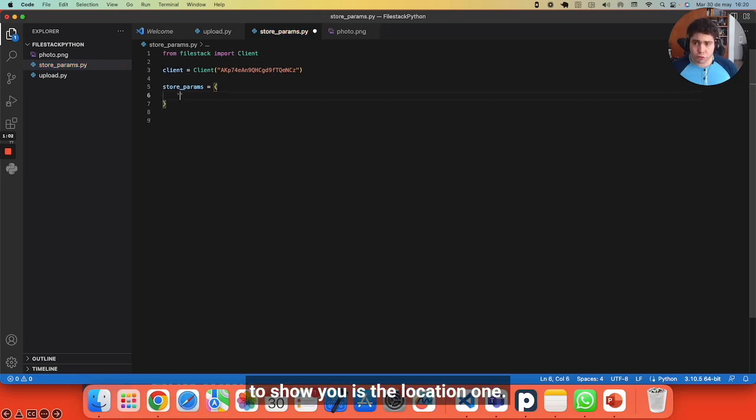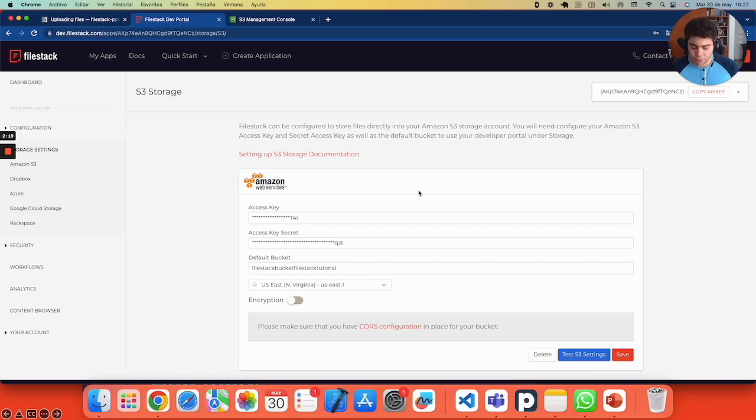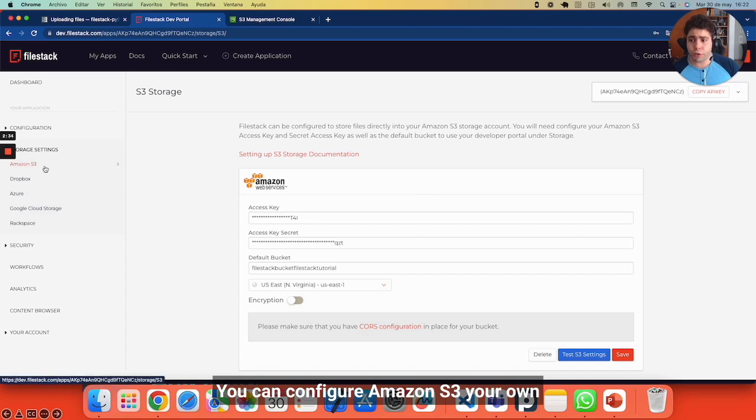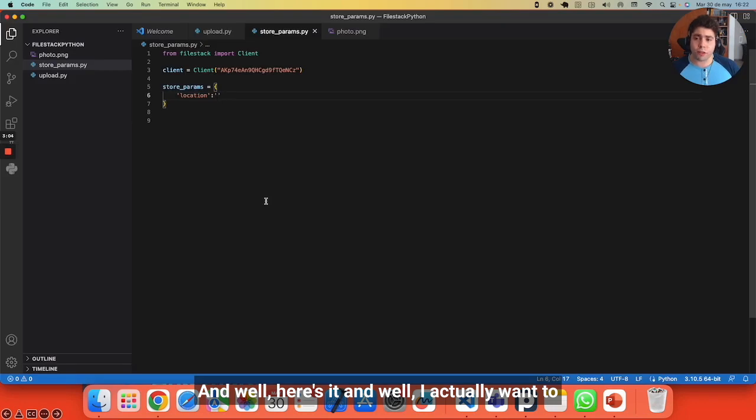The first one that I want to show you is the location one. Here you can specify in which cloud service you actually want to store your file. Remember that you have to configure your cloud service first. You can configure Amazon S3, your own bucket, Dropbox, Azure, Google Cloud, and Rackspace. In this case, I have already configured my own S3 bucket, and here it is. I actually want to store my files into my own S3 bucket.